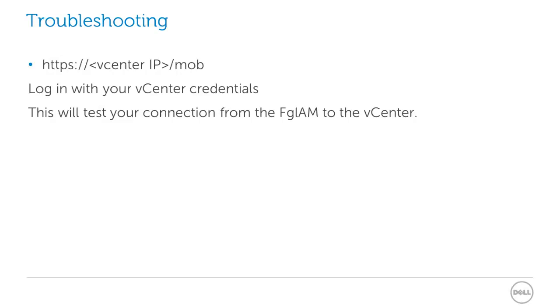If you have had any problems configuring and getting this agent to work, one of the quick troubleshooting steps you can take is going to this URL. This URL will connect to the virtual center similar to how Foglight does, and it'll test the connection. This will help identify if you have credentialing problems or some sort of a network issue which prevents you from reaching Virtual Center.